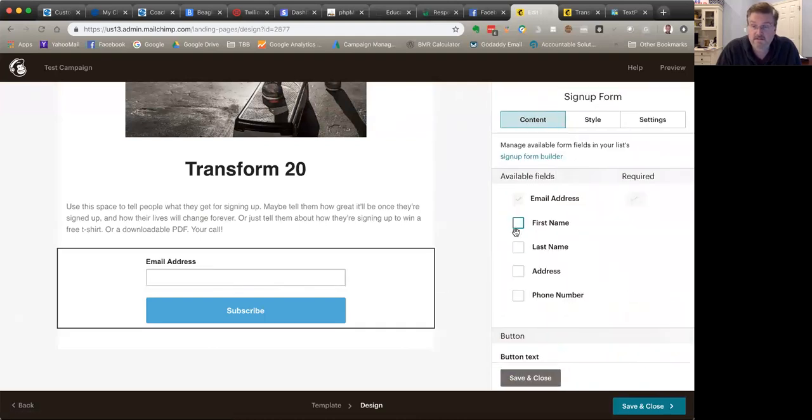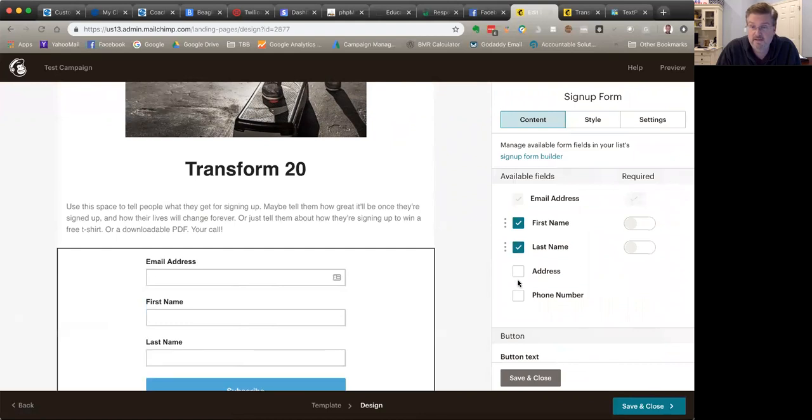You click on this, you say, I want the first name, I want the last name, I want phone number. Remember, phone number should always be, and I would say first name should always be required, because phone number is required to get it into the text P2P system, just like email is required to get it into the MailChimp system, okay? So last name is optional.